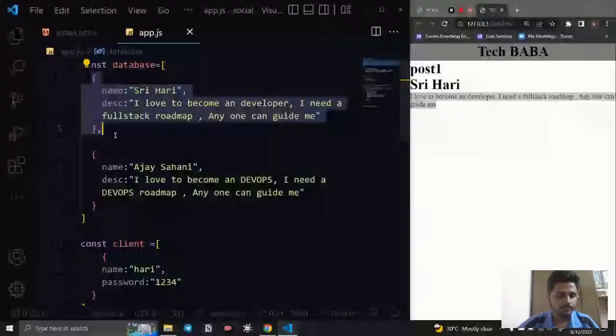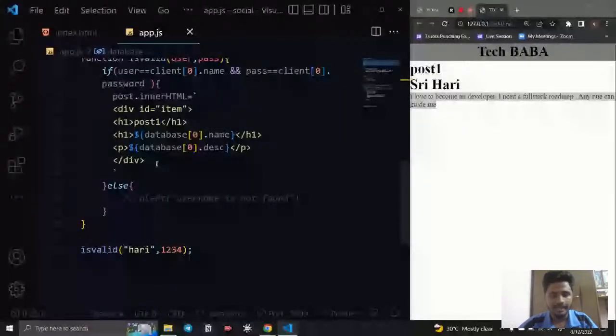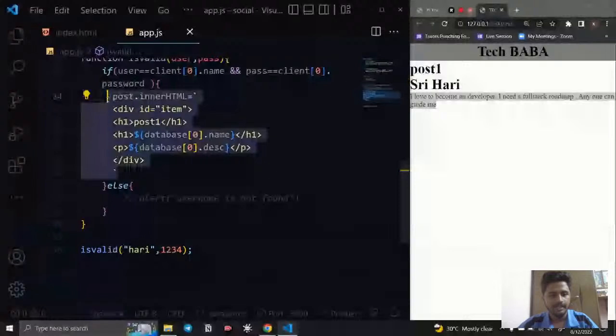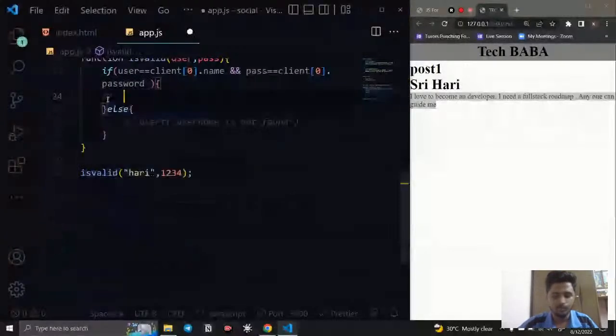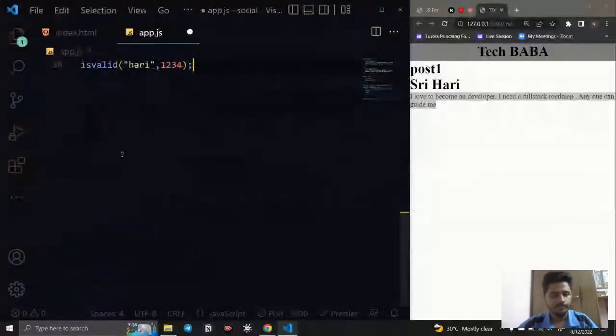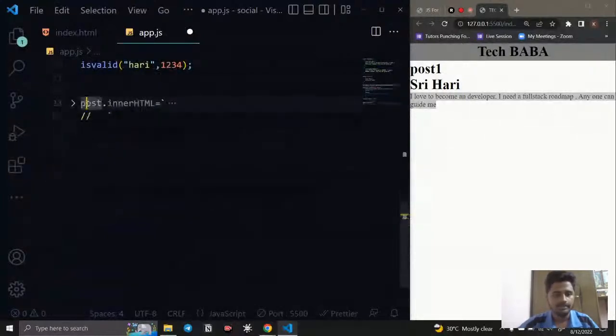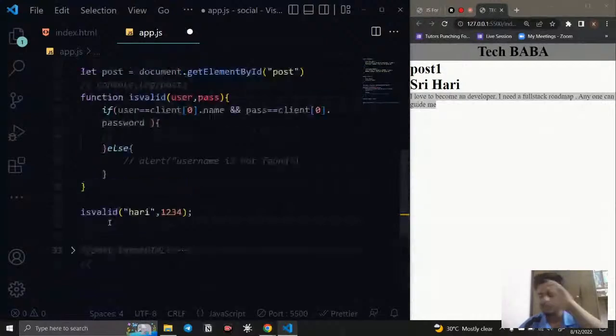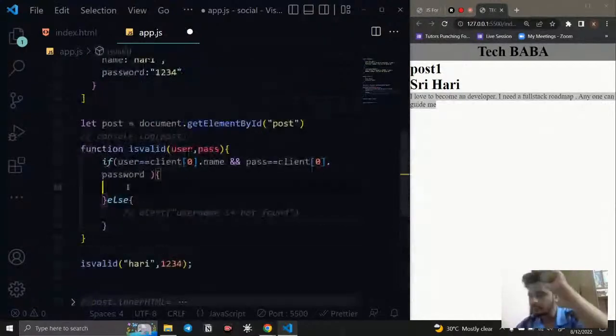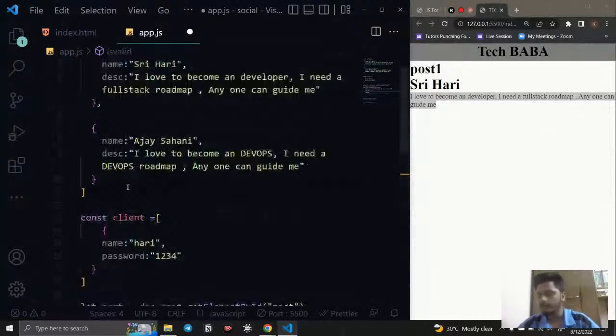For example, I cut everything here and paste it here, like this. Right now, if the username and password are there, I just want to loop through it, because I want to go through the entire database and show the entire post. So just think about that.